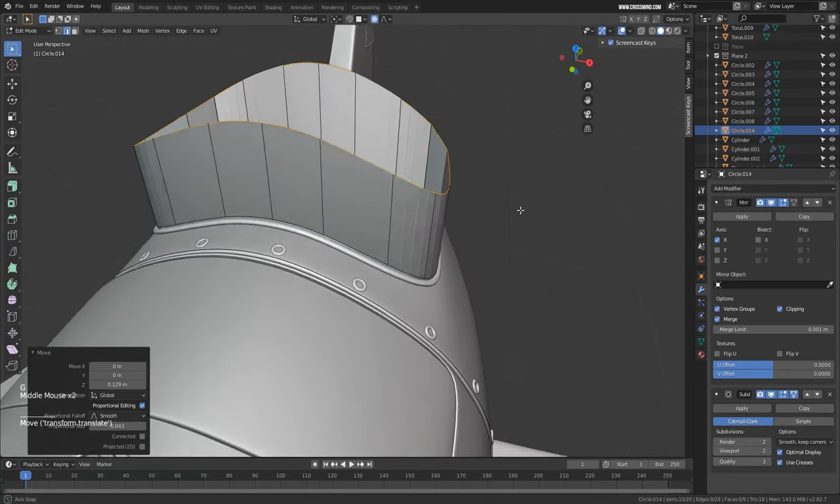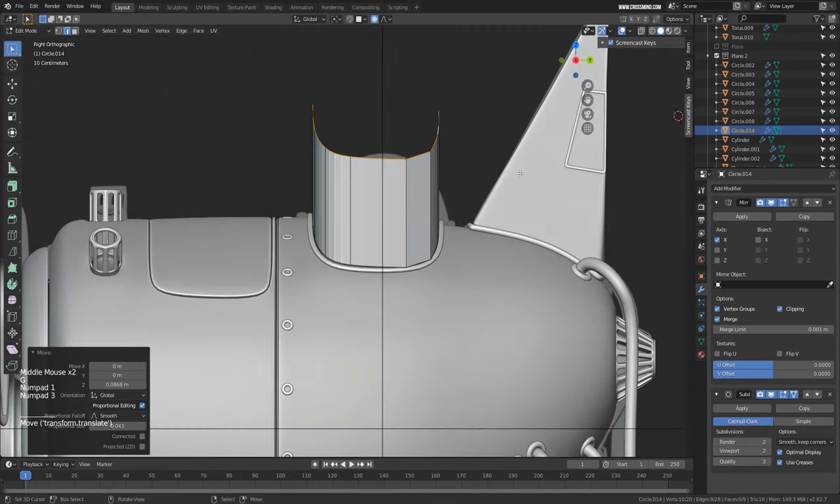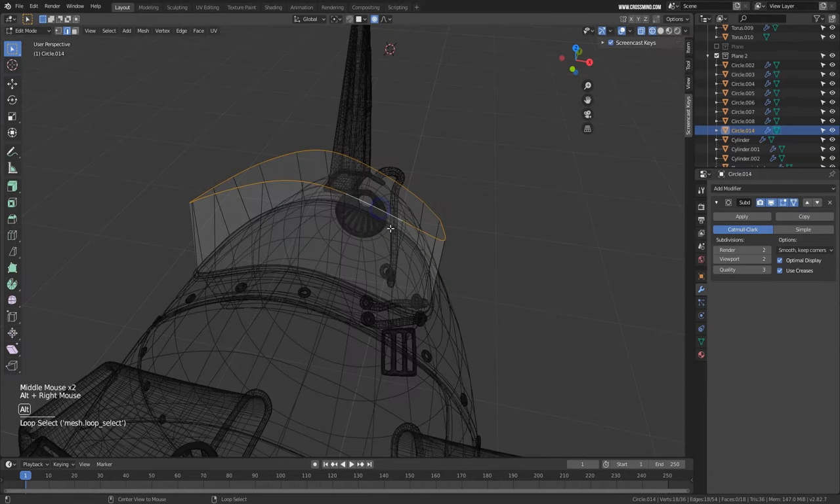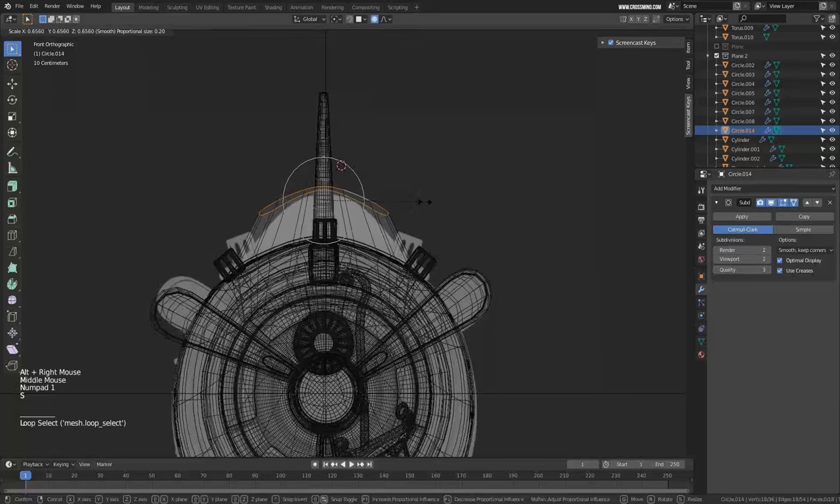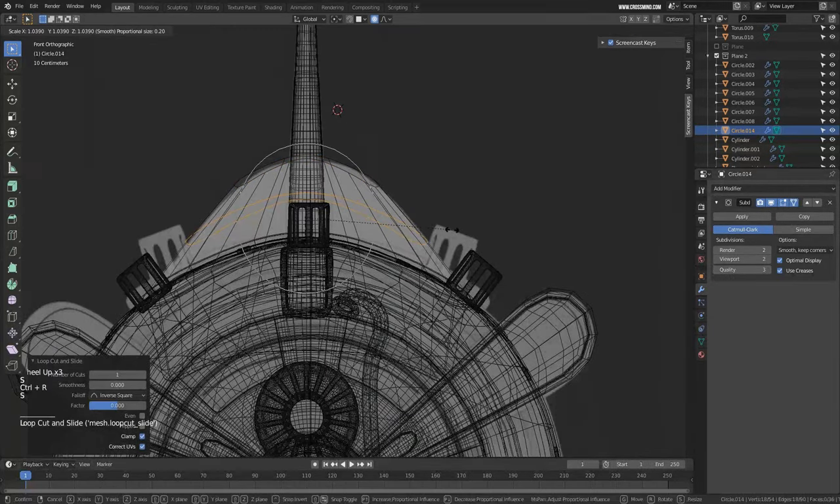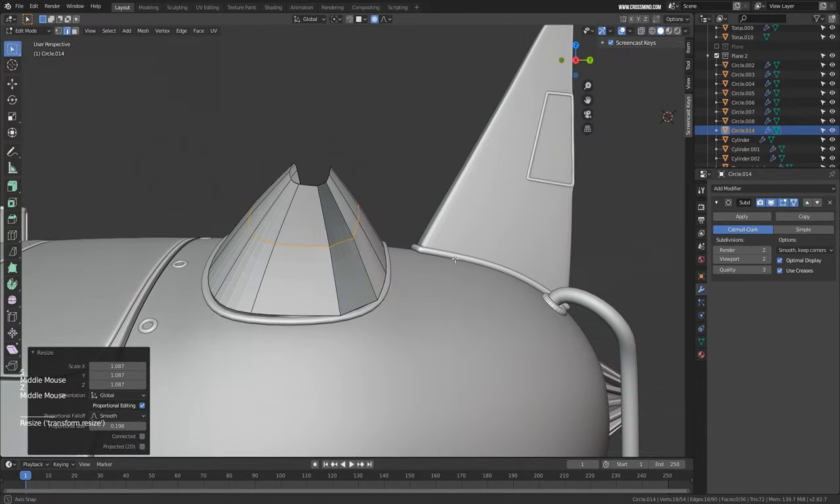Okay, like this, something like this. And in the front view, select this entire loop and scale this down like this. Okay, and add one loop right over here and give it some roundness like this.